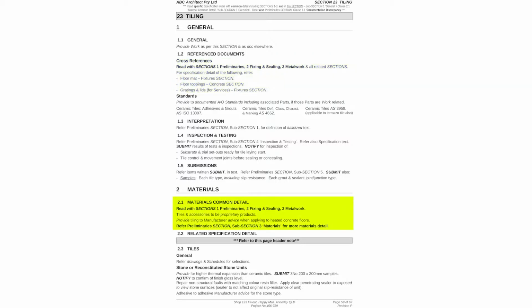Materials subsection predictably starts with material common detail, containing detail not repeated elsewhere, and always leads with read with sections 1, 2 and 3. Related specification detail always occurs next, referring to the important header statement about spec, common detail and discrepancy resolution. Execution subsection predictably starts with execution common detail and always leads with read with sections 1, 2 and 3. The spec allows no excuse for not knowing about common spec detail.